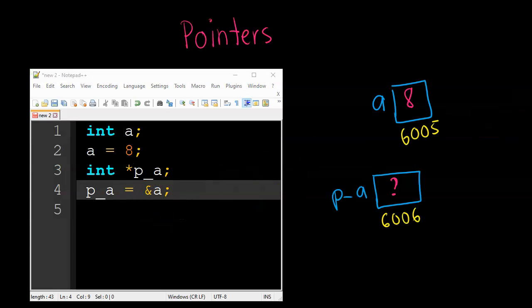So what this will return to us is the value of the address of A, which is 6005, and we'll put this address into PA. So now our PA will contain 6005. Okay, and we are going to say that PA is now pointing to A. What do we mean by that? We're going to take a look at what we mean by PA pointing to A. But first, I want to talk about how the declaration works for pointers.